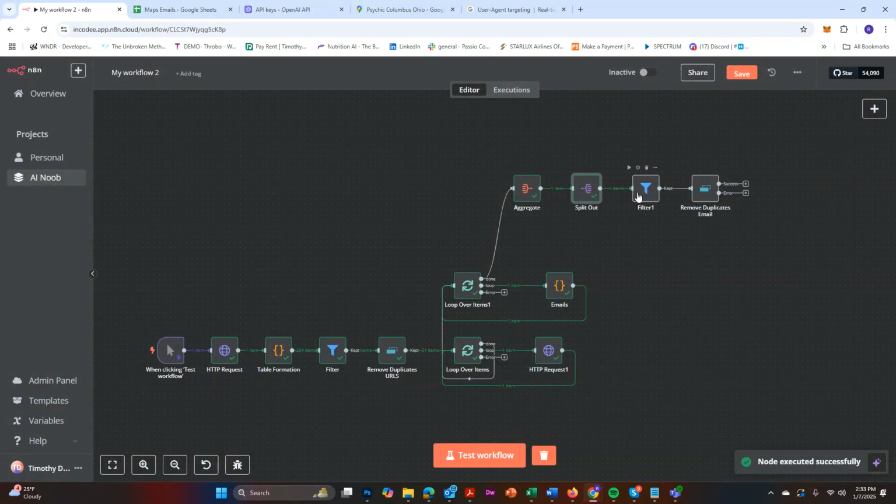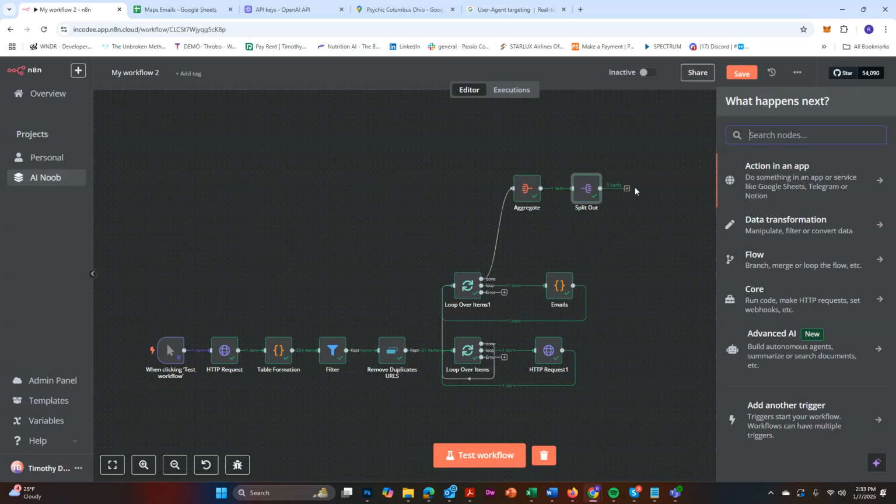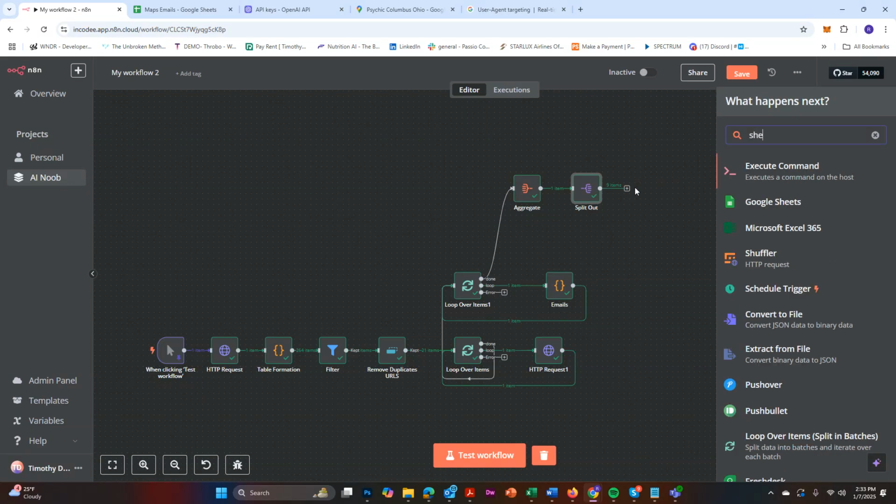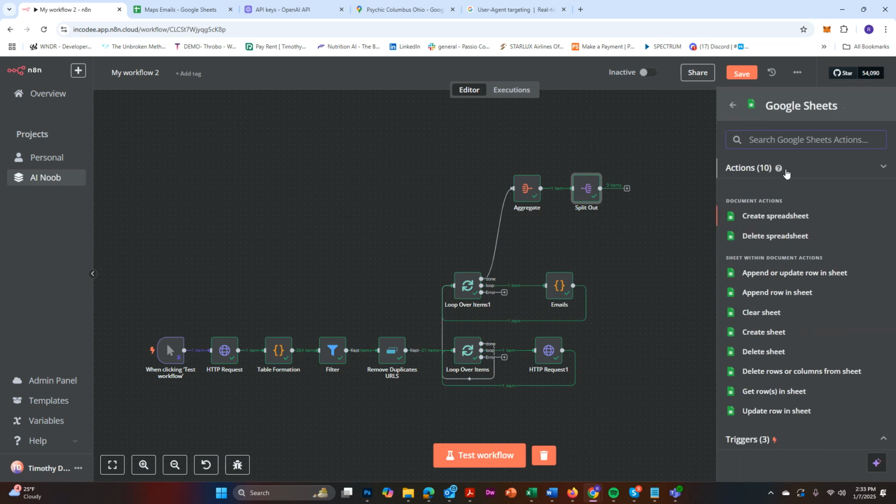So what if I get rid of remove duplicates? Hold on. Filter. Yeah, let's just take it step by step. So this is split out. So if I take this split and go to Google Sheets right now, let's see what I get. And then we'll add in steps if things are messed up. So I will append a row in a sheet.